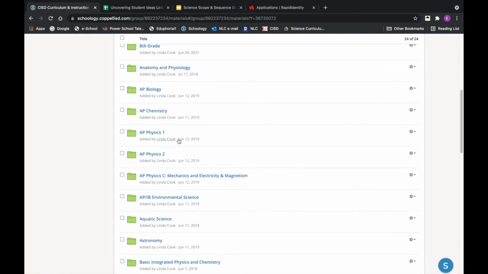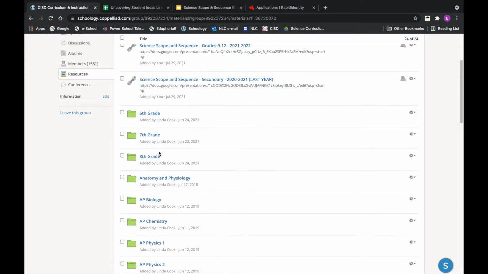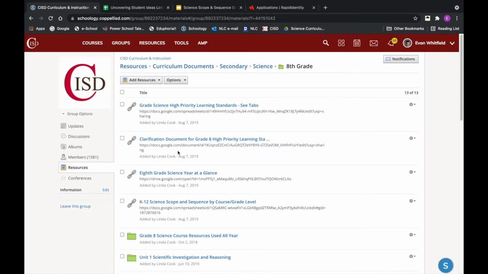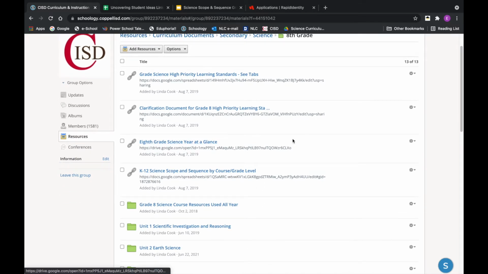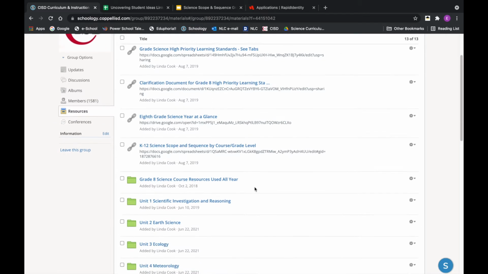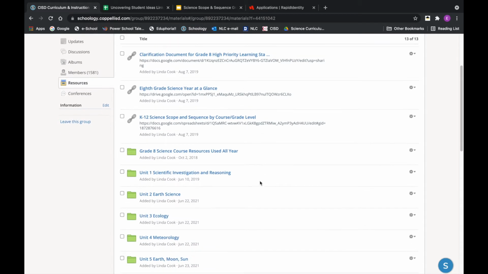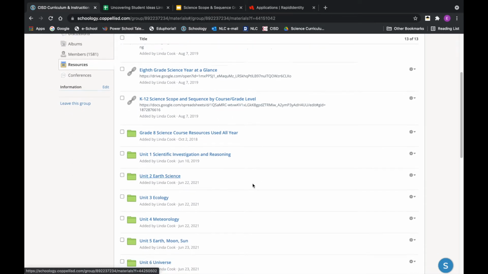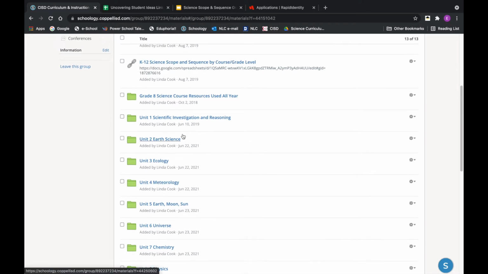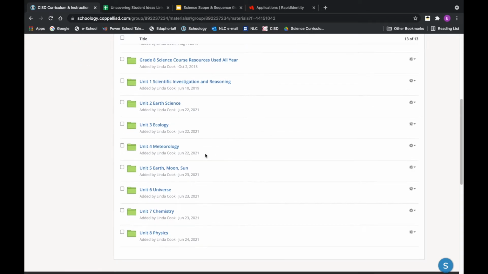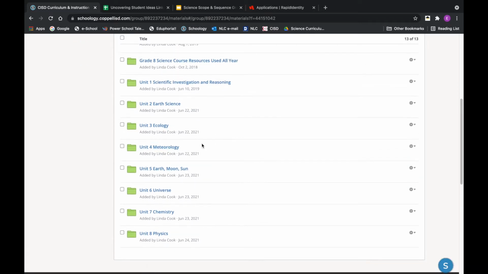When you actually, let's just pick on, say, 8th grade, when you open up a folder, you're going to see a bunch of resources, year at a glance documents, the overarching K-12 scope and sequence, basically, so you can see all the vertical and horizontal alignments. And you'll see the different units down below. So let's just pretend we're, and this may have changed depending on interpretations and changes in the scopes and sequence.